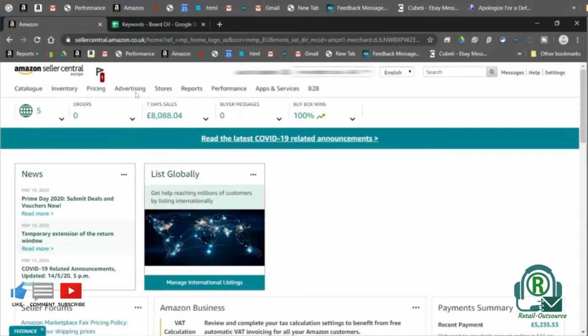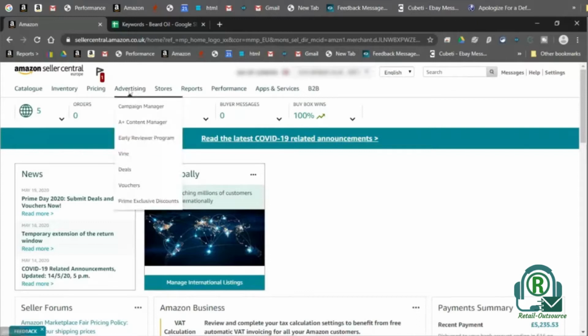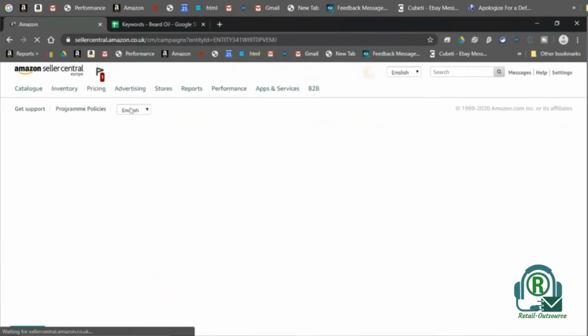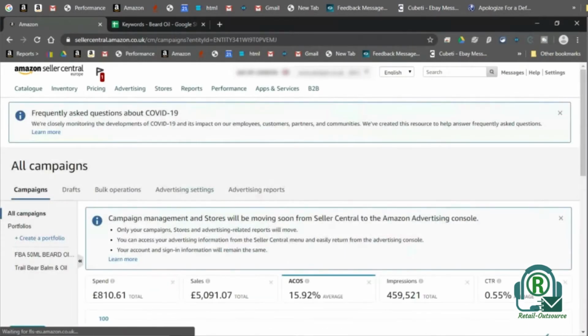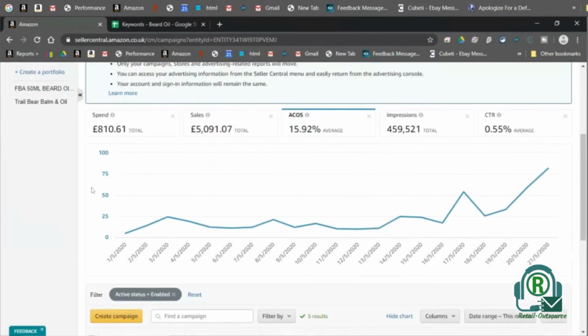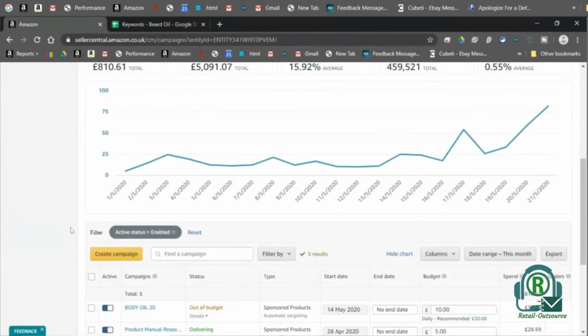I'm Aaron and let's see how to create a manual PPC or pay-per-click campaign. First, you need to go to your Seller Central and click on Advertising. From the drop-down, choose the Campaign Manager. You can see the dashboard for the campaigns. From the dashboard, scroll down to Create Campaign.